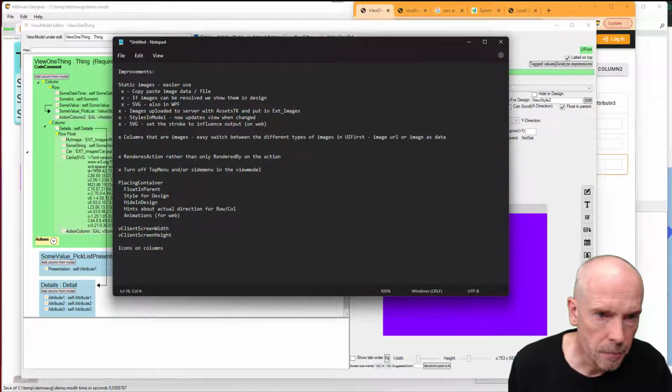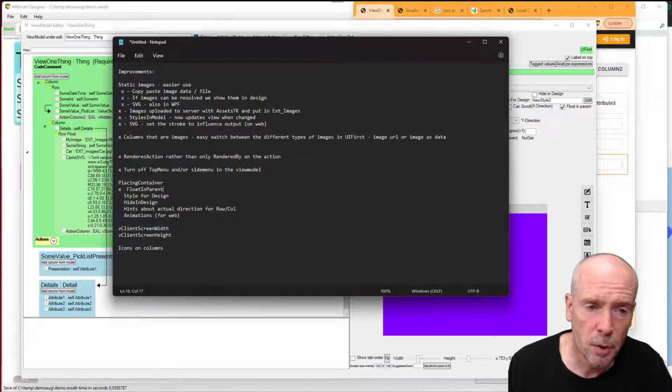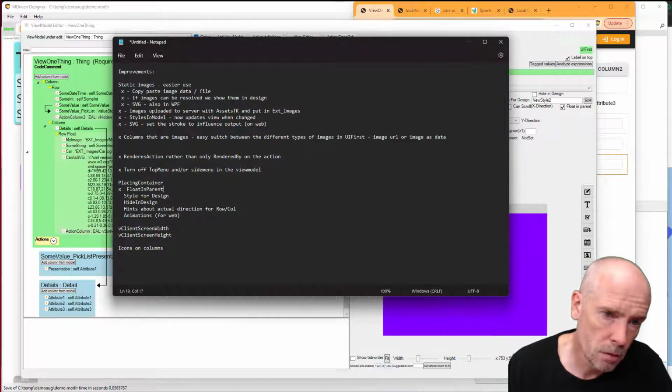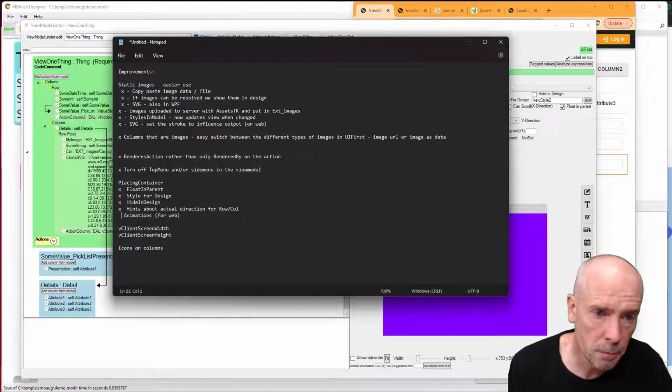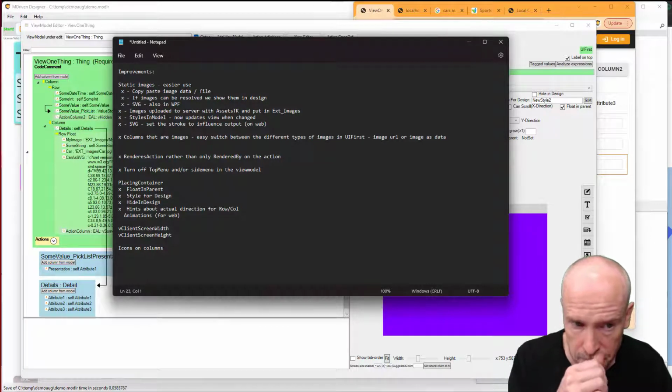So that's the FloatInParent, and we can talk a lot about the FloatInParent because it's very usable, and if you want to do small pop-ups warning the user for something, it's quite good to use for something like that as well. And this style for design, and the HideInDesign, and the hints about actual direction for row and column, and animations.